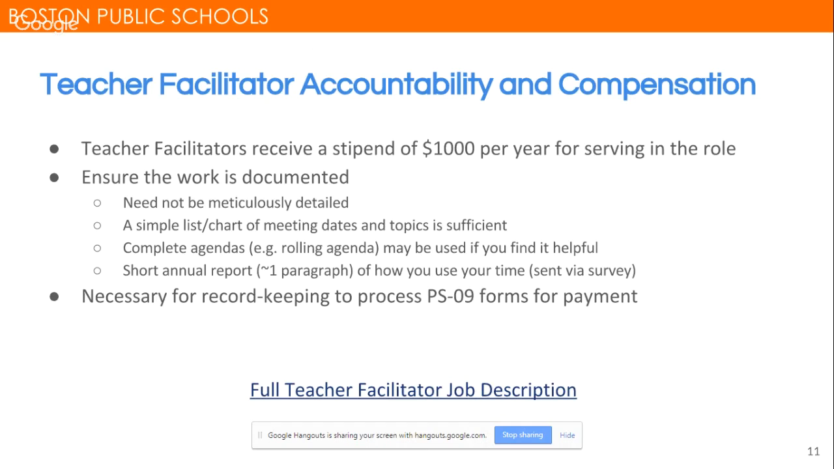So there are a couple of measures of accountability for this time, but it's pretty basic. We will be providing each teacher facilitator a stipend of $1,000 per year for serving in the role. And what we ask for at the end of the year, just to have some documentation of the work that you've done over the course of the year, is for you to share a simple list or chart of the meeting dates you've had over the course of the year and what topics you covered. It does not need to have every single detail of what you talk about or be meticulous in any way. We're just looking to get an idea of the time you've spent and what the general topics are that you have discussed during your teacher facilitated time.